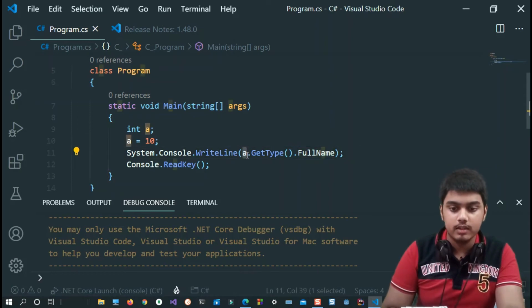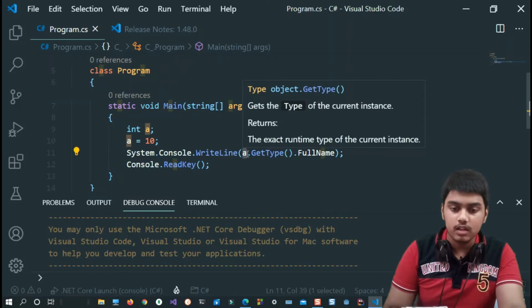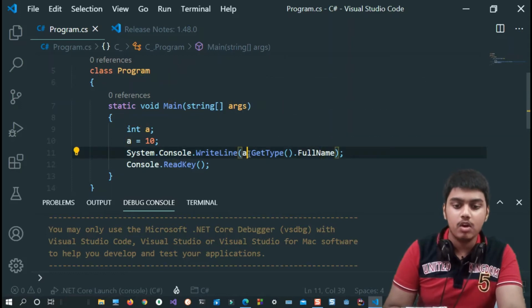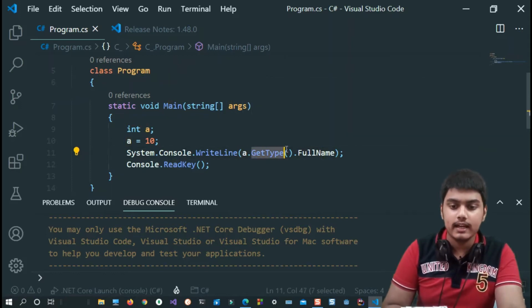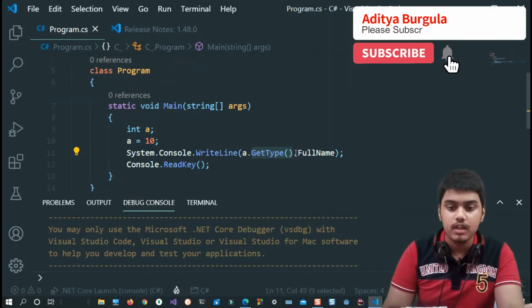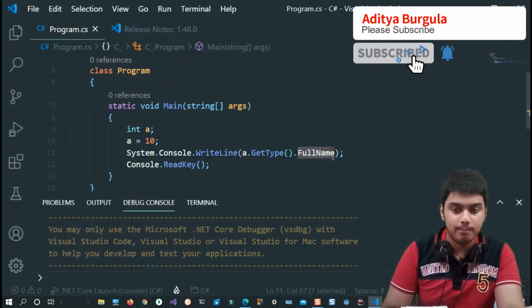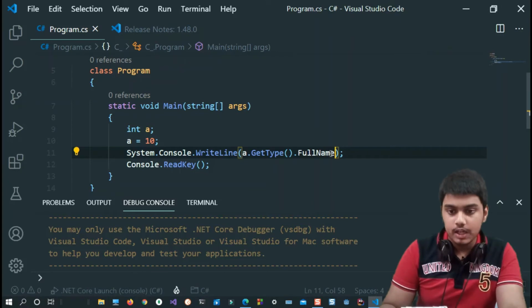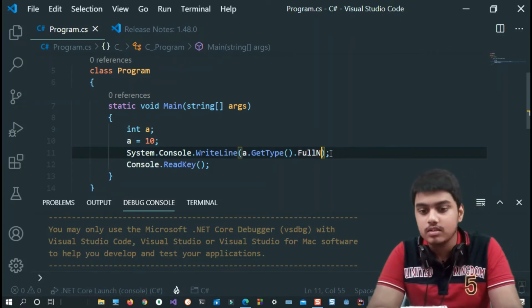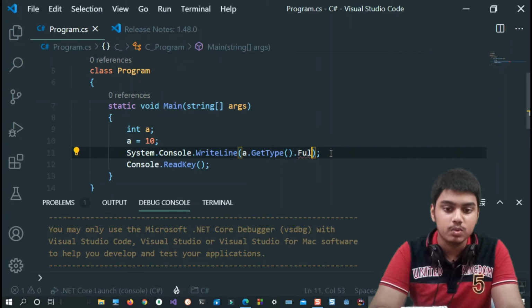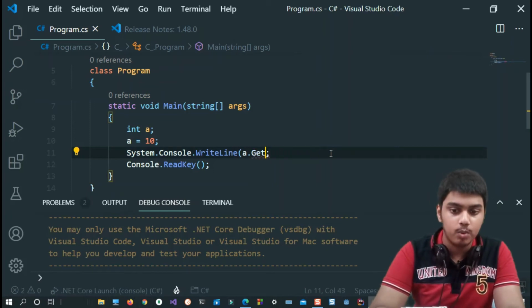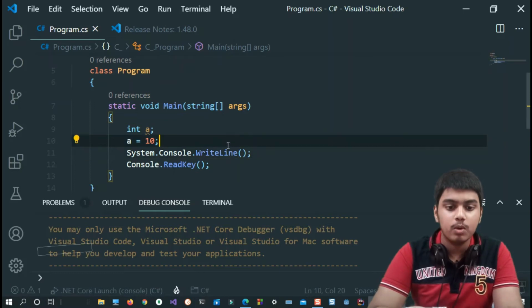So first you give the variable you want to check the data type of, and then you write the dot operator, and then the GetType function, and then we write FullName. So I hope you got this. If you are coming from other programming languages, you might be a little bit familiar with how this works, this object-oriented programming way. So now let me close this.